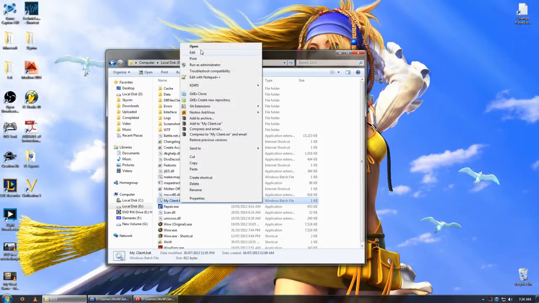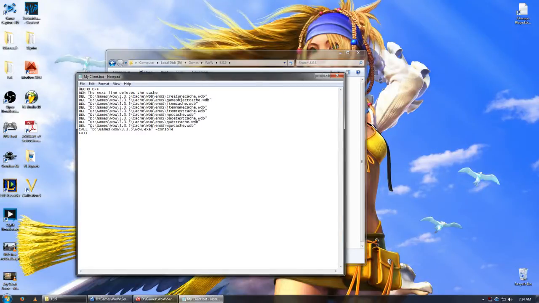And secondly is this thing here. I've got this script that I use. It's a pretty popular one. It's been released for a long time. It's not mine, but I use it. It basically deletes your cache in your WoW folder, so it makes it so that everything is up to date with the most recent files you have before opening WoW.